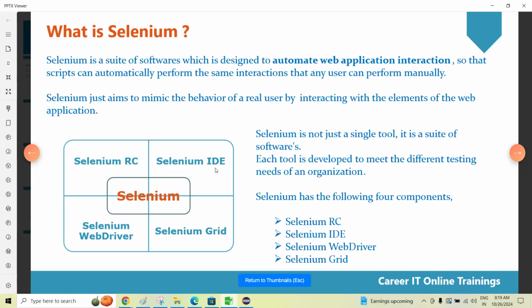Then Selenium RC. RC is nothing but remote control, Selenium RC. Now Selenium RC is no more in the market, it's totally deprecated. Then Selenium WebDriver and Selenium Grid. We are going to discuss Selenium WebDriver in this course. Selenium WebDriver and Selenium Grid are different things.